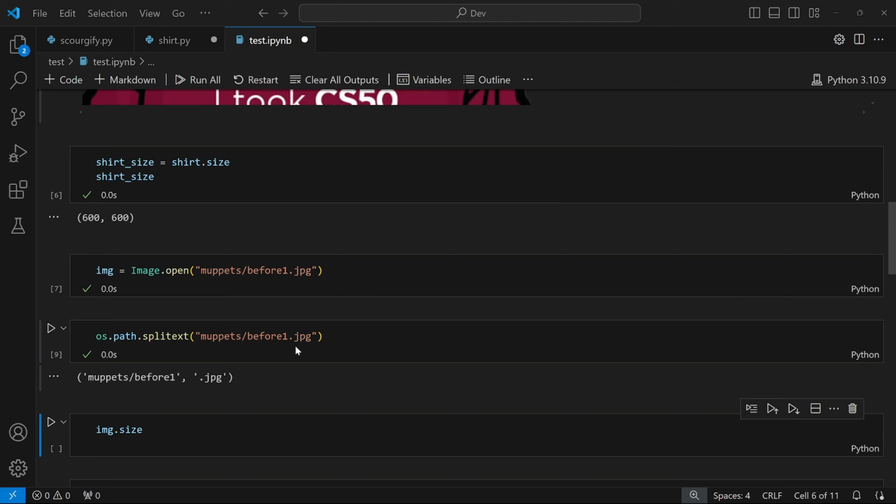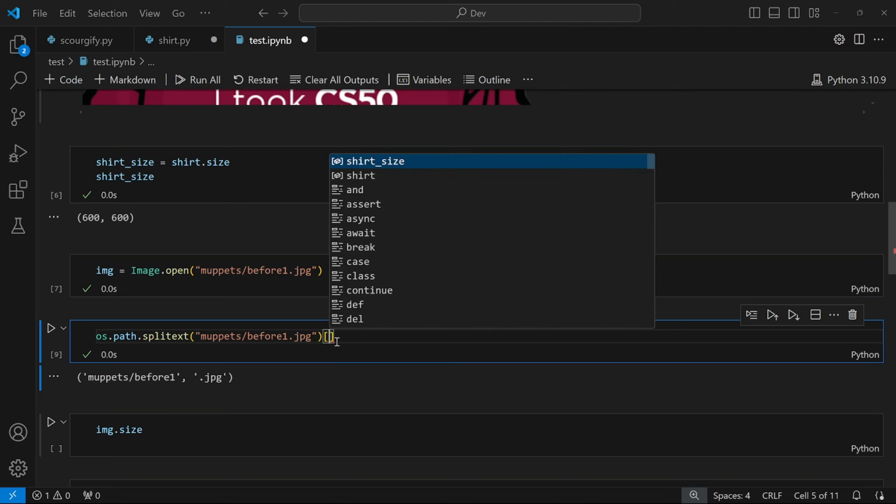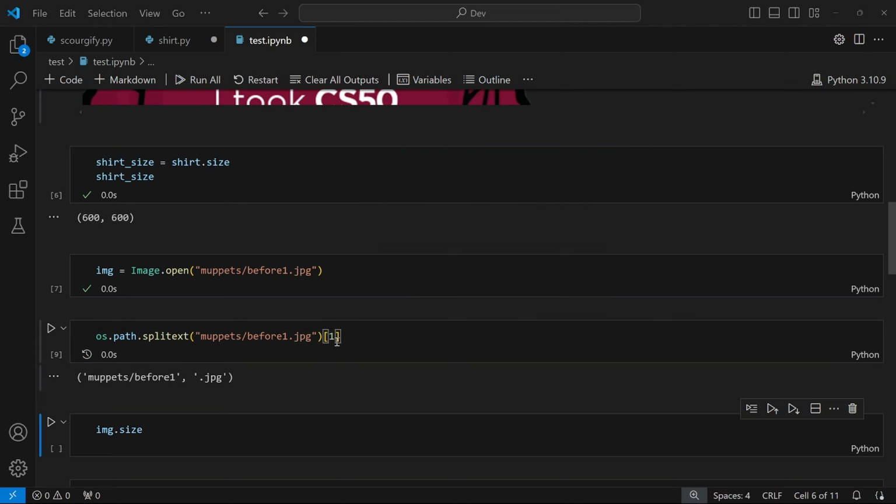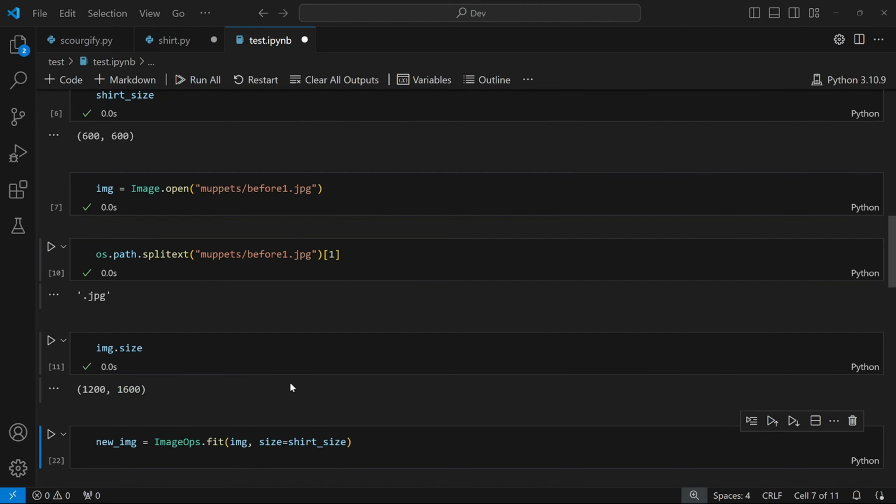running os.path.splitext on this sample path, we have a tuple that separates the path from the extension. And by using indexing, we can get the file extension, which is what matters to us. So if I run this again with the index 1, we have the file extension .jpg. And we can look at the size of this image using the .size parameter.